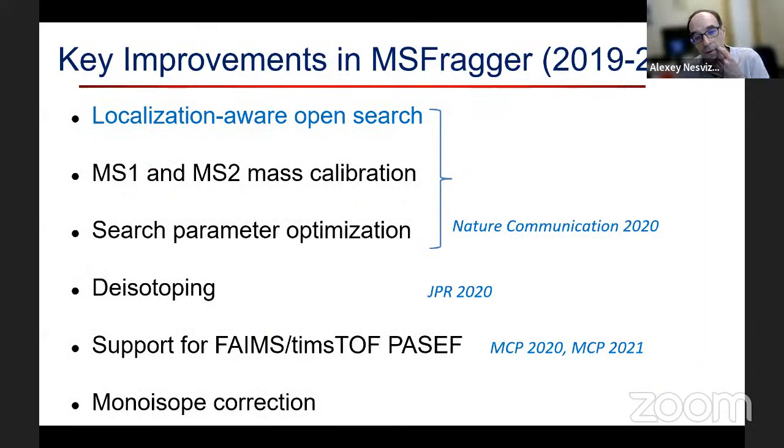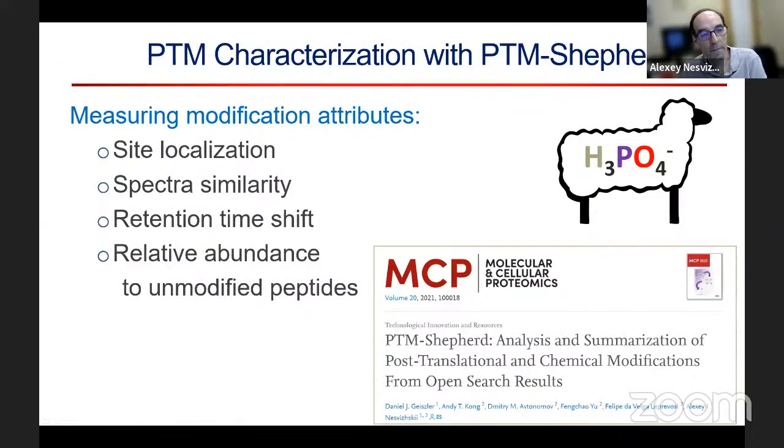So in the last few years, we worked really hard, and we have a really great team developing MSFragger and all other tools in the pipeline. In addition to the localization-aware open search that we developed, we have mass calibration, search parameter optimization, de-isotoping, support for FAIMS as well as timsTOF ion mobility data, monoisotopic correction, improved scoring, improved signal processing, and neutral loss removal. I mean, a ton of work went into MSFragger as well as all other tools. So this is really in active development.